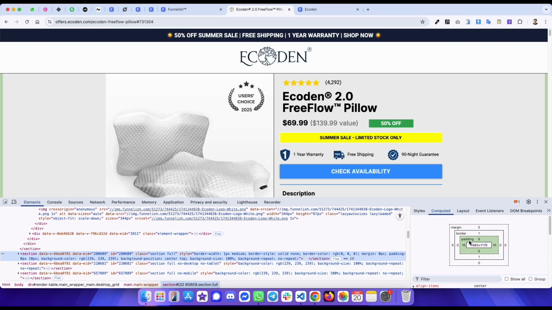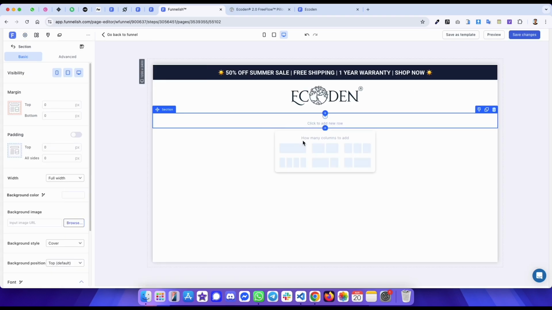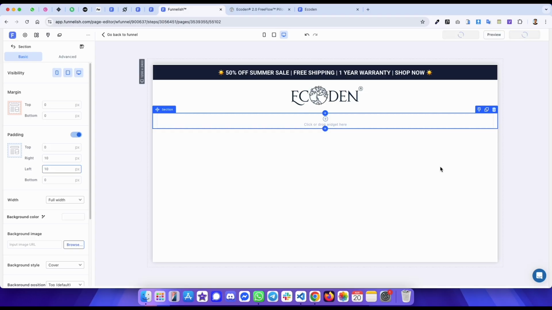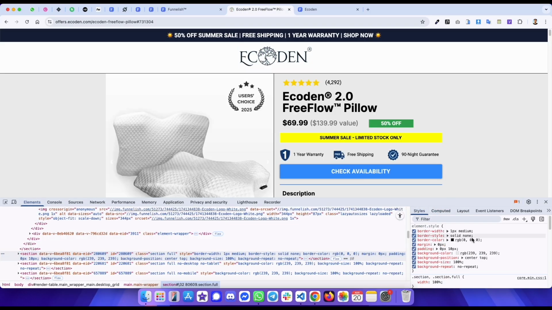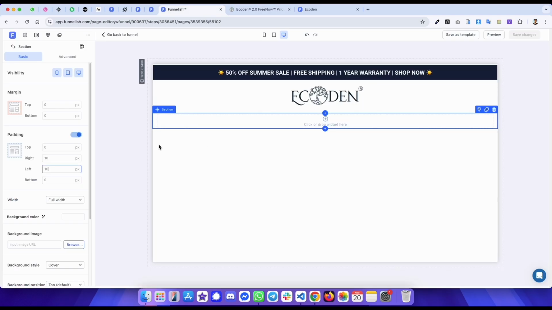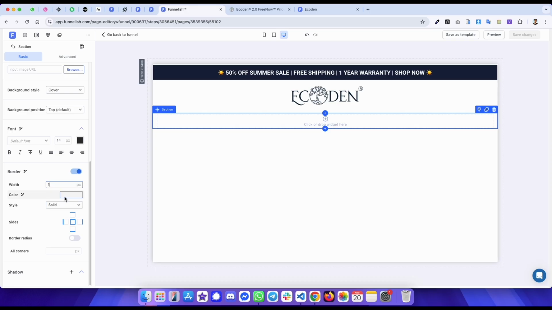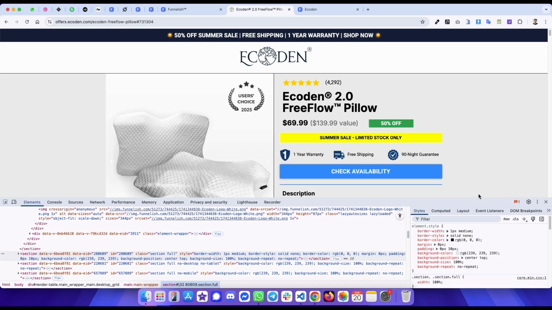So we can see here is left and right 10 pixel padding. So let's add a section and add 10 pixel left right padding, and one border will be top and bottom. So you can see the border color is black. So let's add a border. The border width will be 1 pixel and the border color will be black, and the border will be top and bottom. Let's add the background color of this section.